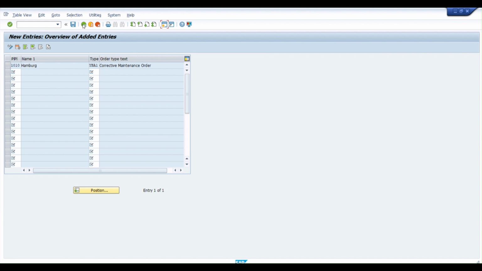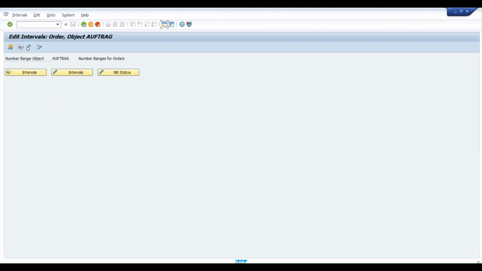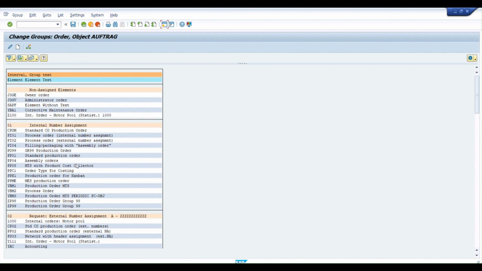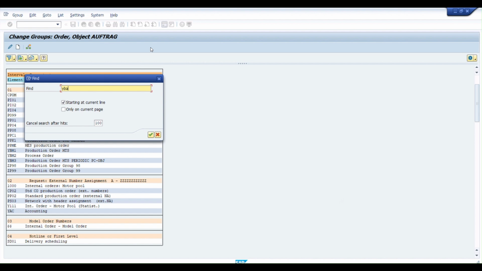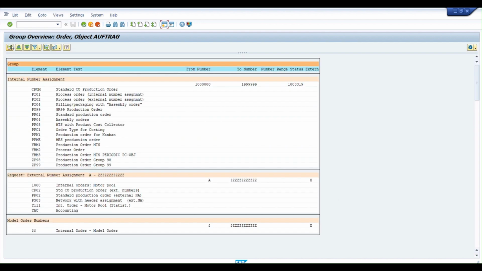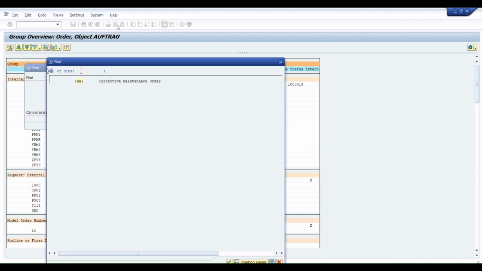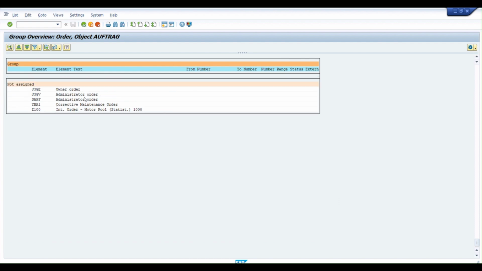So now the next step is to define the number ranges, configure number ranges for order types. Go here, go to the overview or just change here. So where is my YBA1? Let us search YBA1. So okay, there are no number ranges assigned. So go to overview now and let us check where is my YBA1. Okay, so here it is. So look here, there are no number ranges assigned.